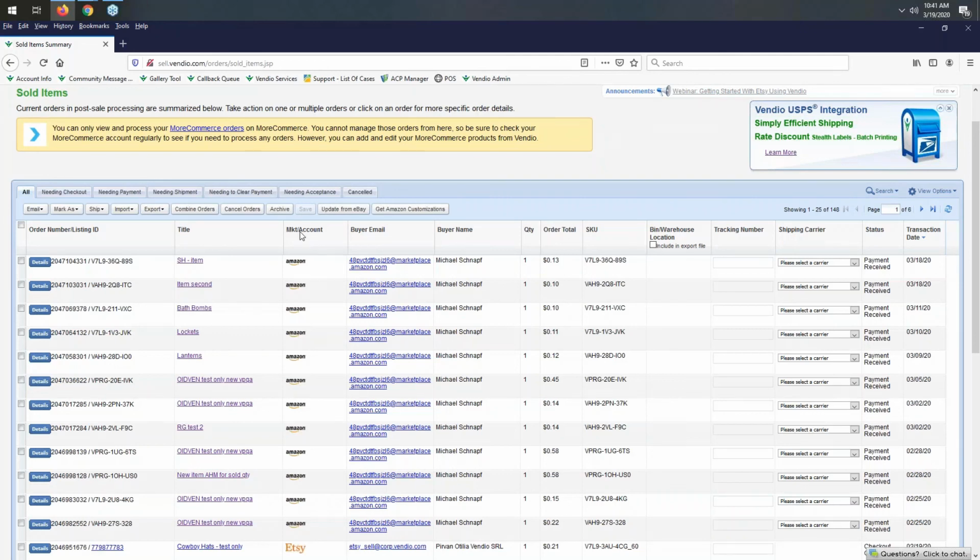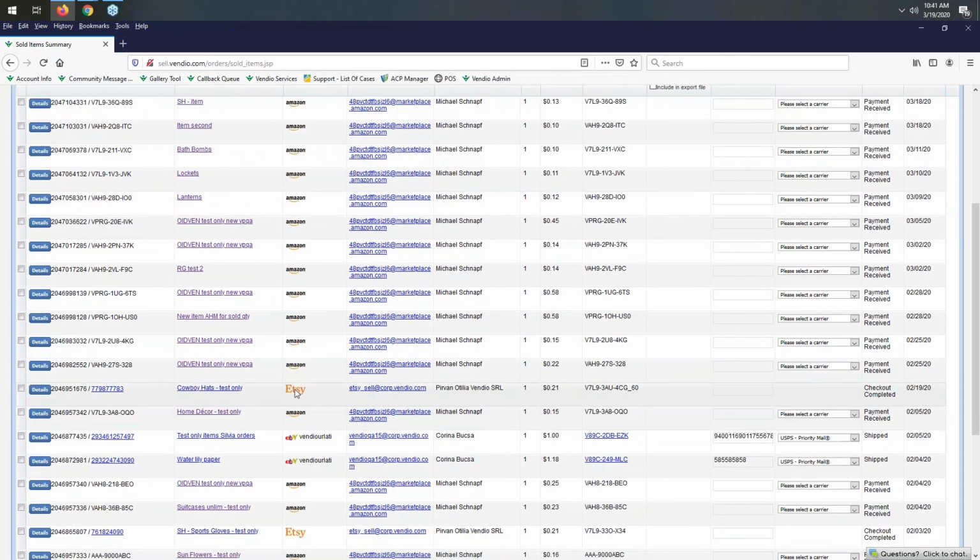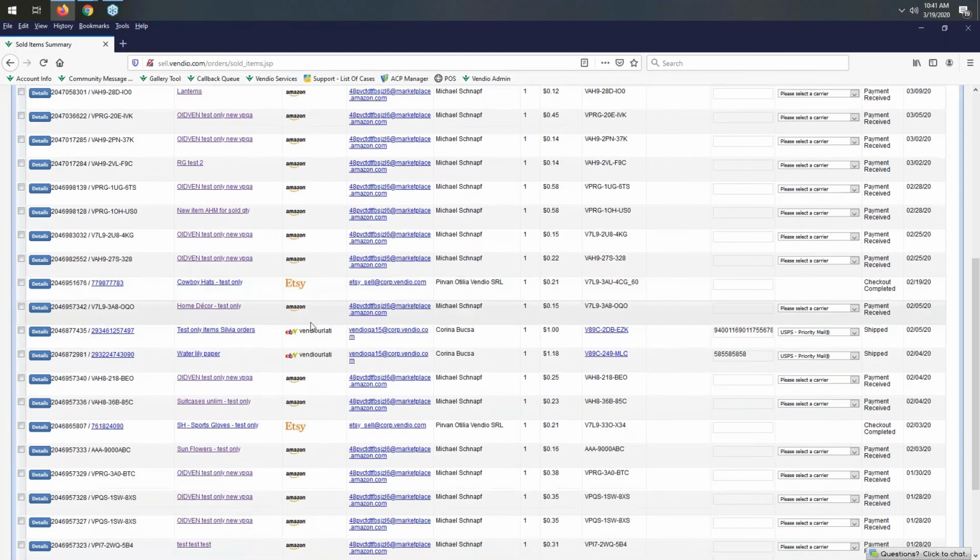All right, and so now you can see here we have the marketplace account column, and this will let you know which orders are from which marketplace. So the first 10 or so, you can see our Amazon, and then we have an Etsy order right after those, another Amazon, a couple eBay, a couple more Amazon, and another Etsy order there.